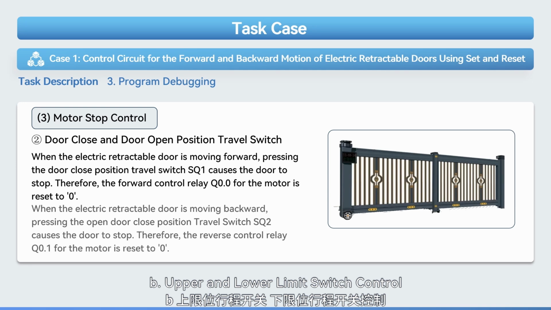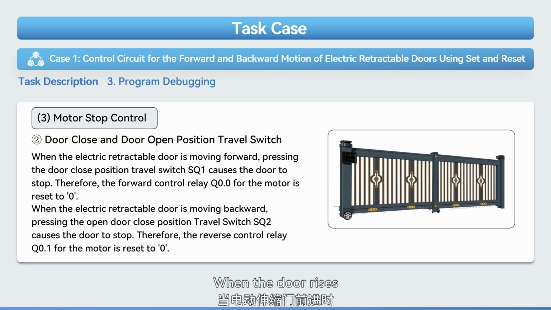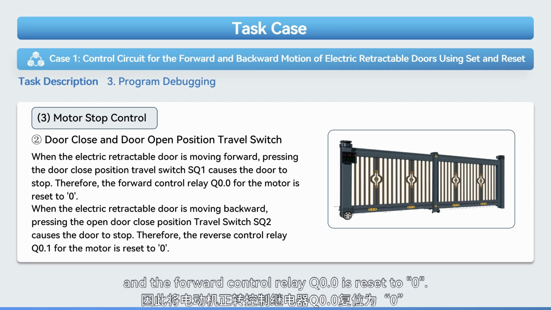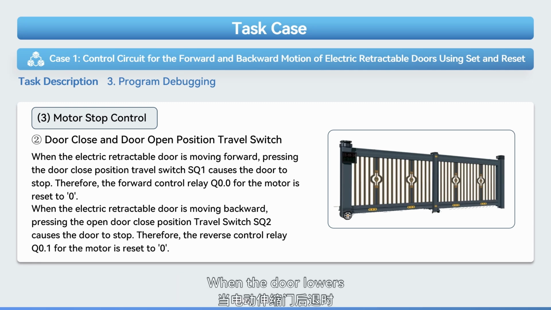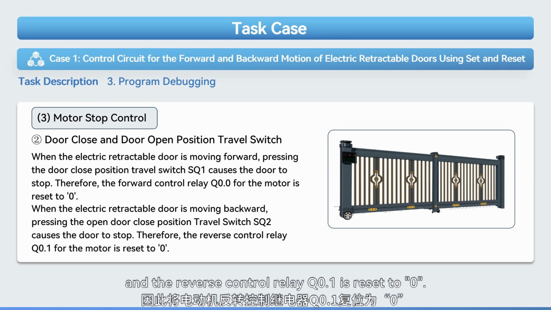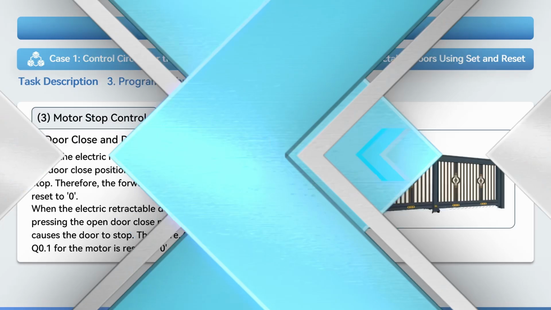B. Upper and lower limit switch control. When the door rises and presses the upper limit switch SQ1, the door stops rising, and the forward control relay Q0.0 is reset to 0. When the door lowers and presses the lower limit switch SQ2, the door stops lowering, and the reverse control relay Q0.1 is reset to 0.